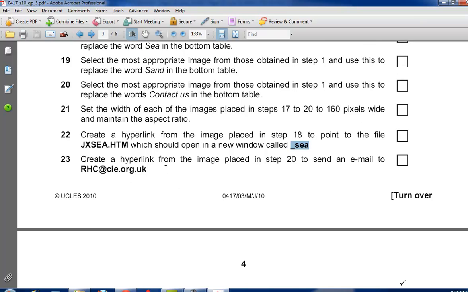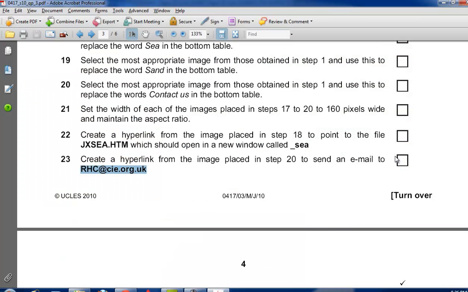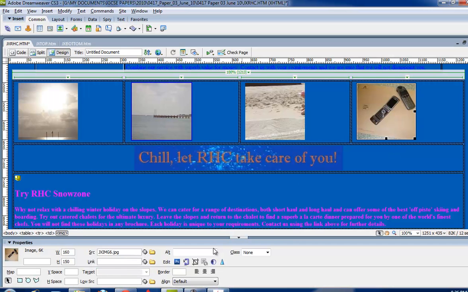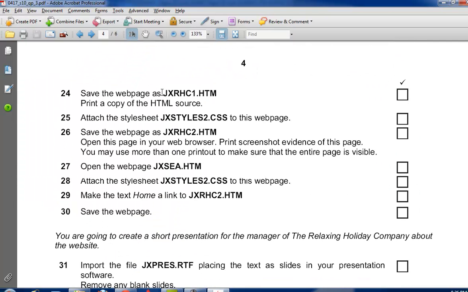Create a hyperlink from the image placed in step 20 to email to this. We have to write over here, mailto. Right. Mailto. Save the web page as this.